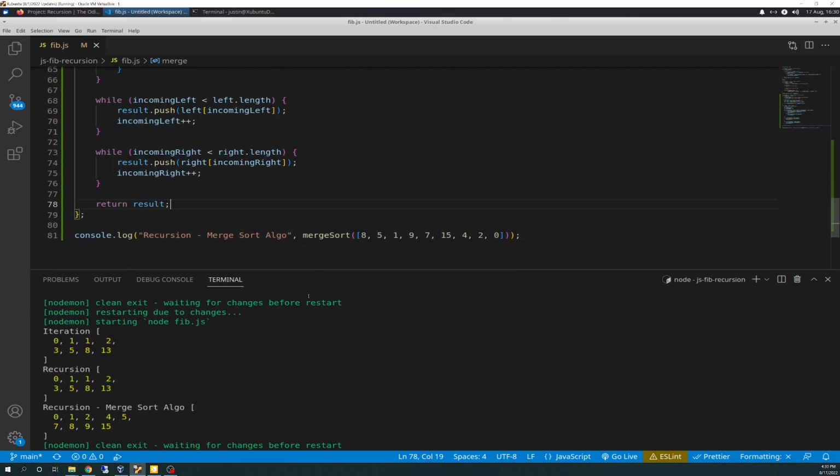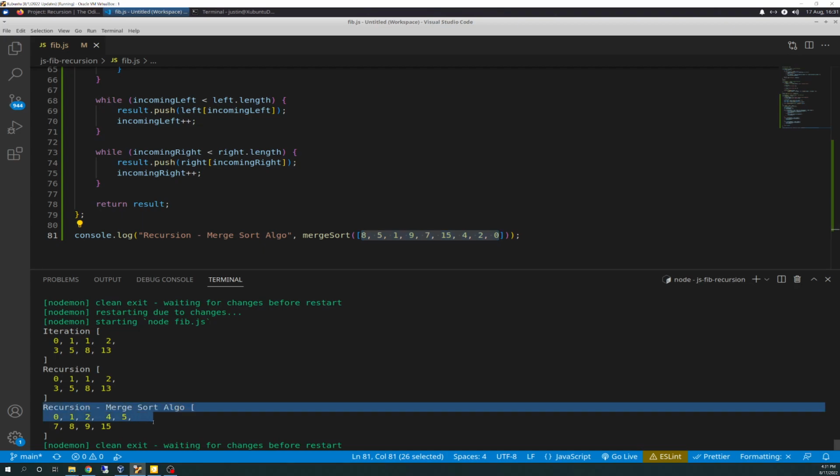So to see that in action, I have a console.log recursion merge sort algo, and then I call the merge sort inside of it, kind of like we did in the previous video. And then I put in some values inside of an array in jumbled up order on purpose. So I have 8, 5, 1, 9, 7, 15, 4, 2, and 0. And you can see the output result of that is sorted and in the correct order: 0, 1, 2, 4, 5, 7, 8, 9, 15.